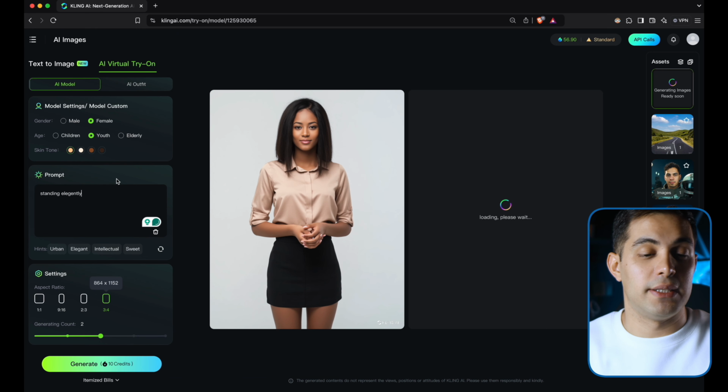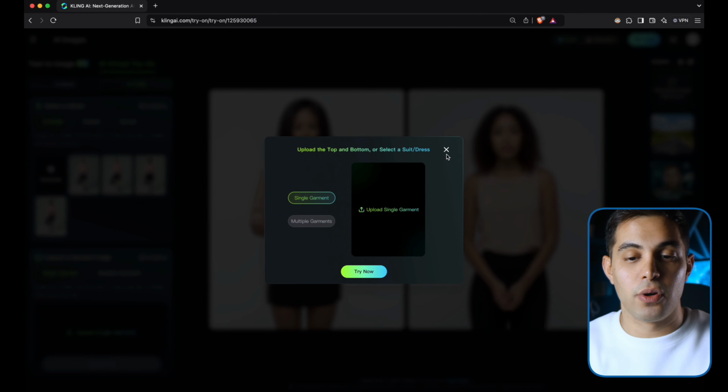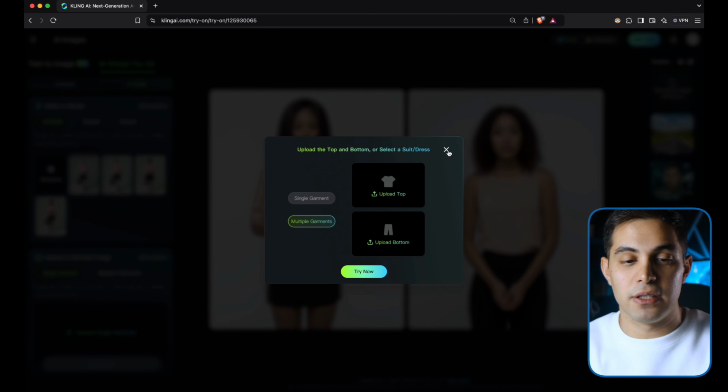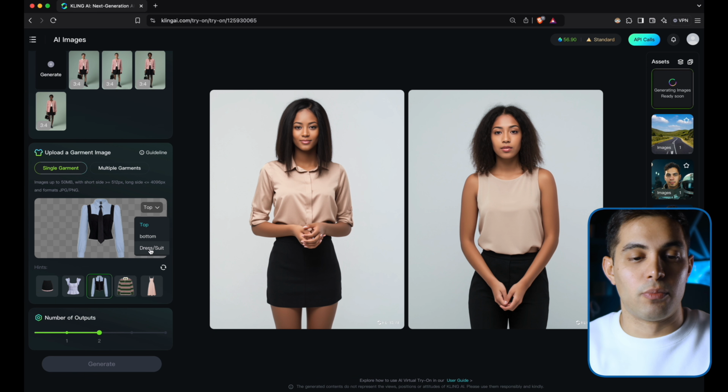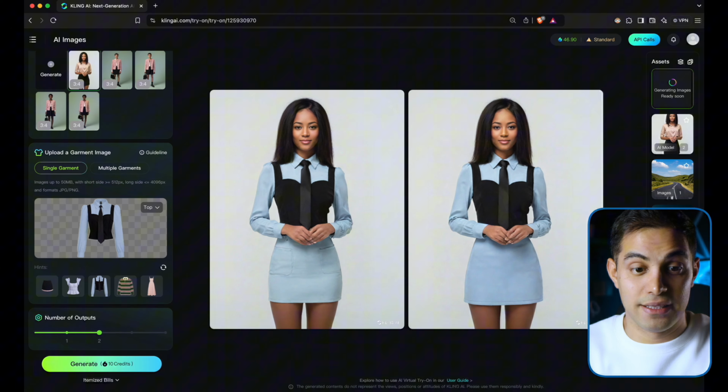And the tab on the right is AI outfit, where you can change the outfit of your model by uploading a picture of the clothing or choosing from their category. You can do a single or multiple clothing and choose if it's going to be top or bottom or the whole dress, and here are some of the results.